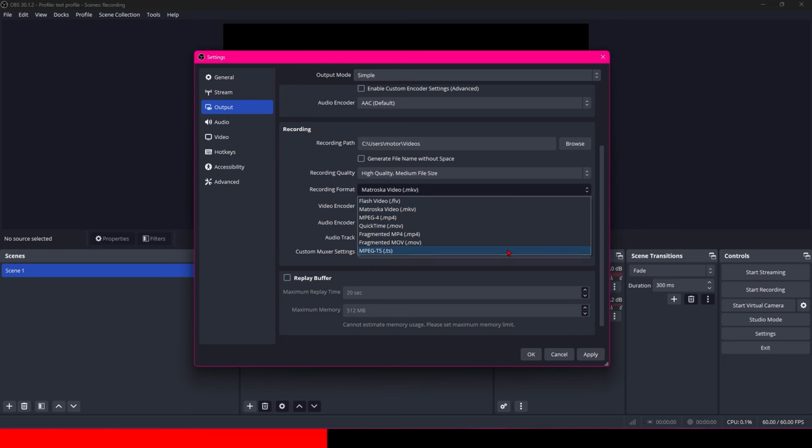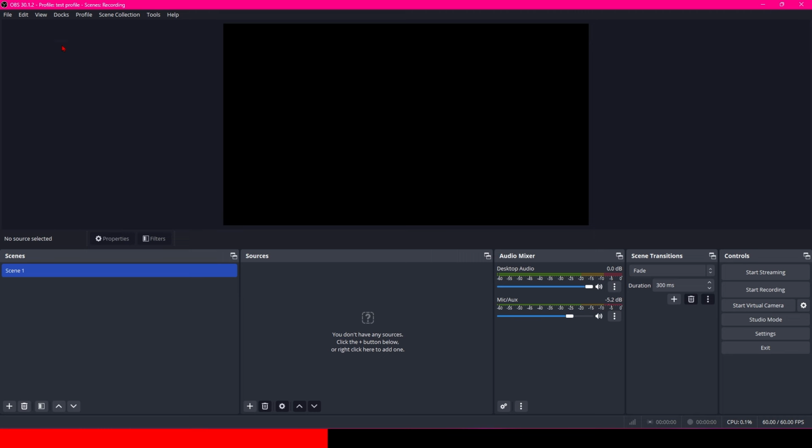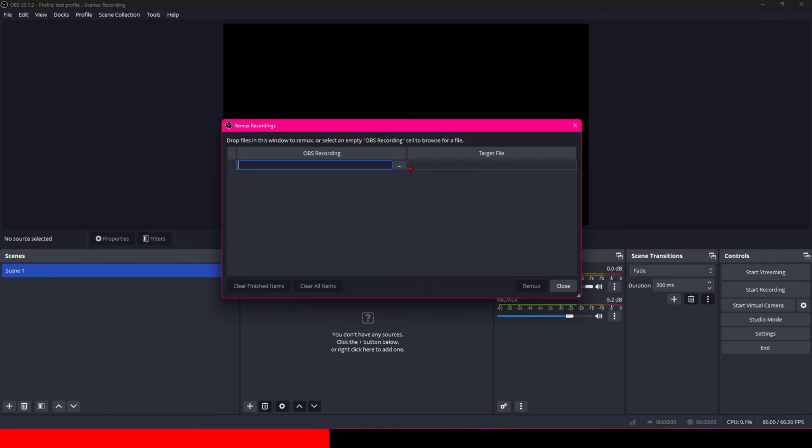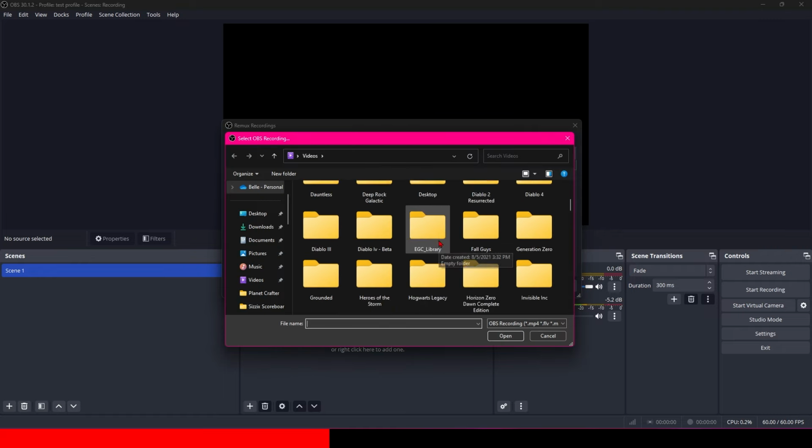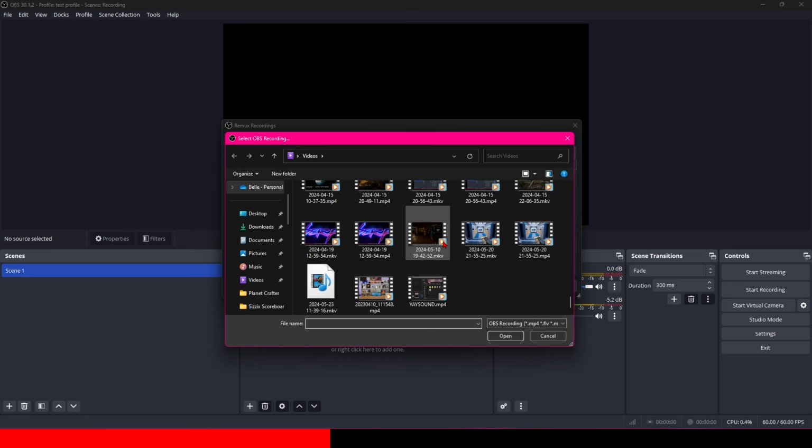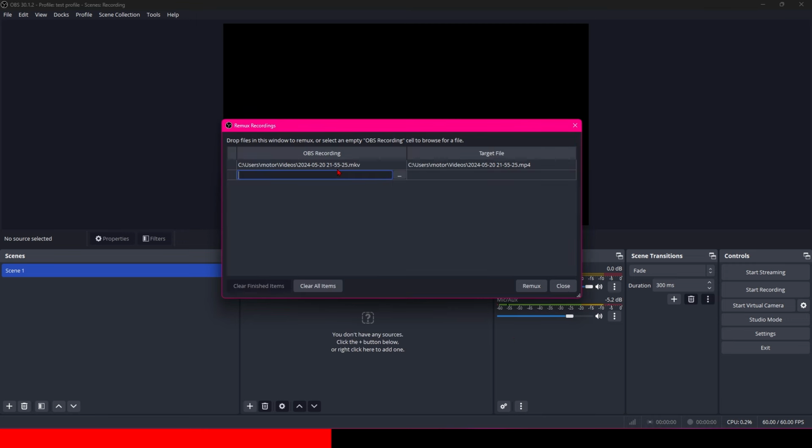And to do that, it's very simple. We just go to File, Remux Recordings, and then we choose our recording that we want to remux. So I'll just choose my last Planet Crafter video. So it's the MKV, and we want to save it as an MP4, and then we just press Remux. I'm not going to, because it's going to say, you've already got this file, do you really want to do it again? So yeah, but that's all you do.